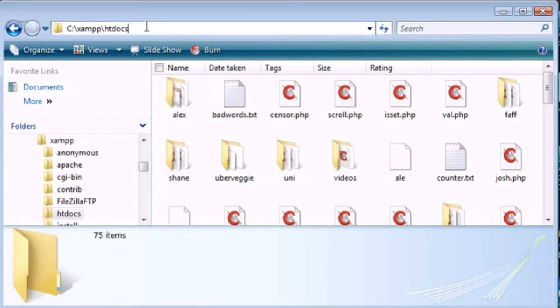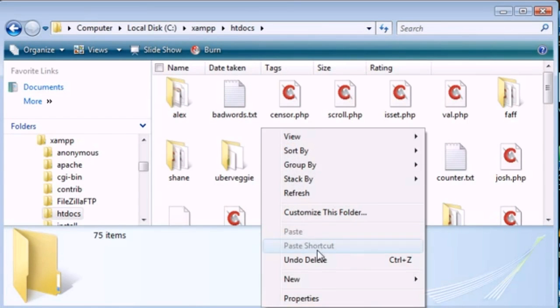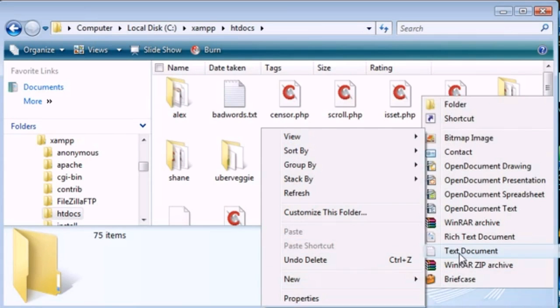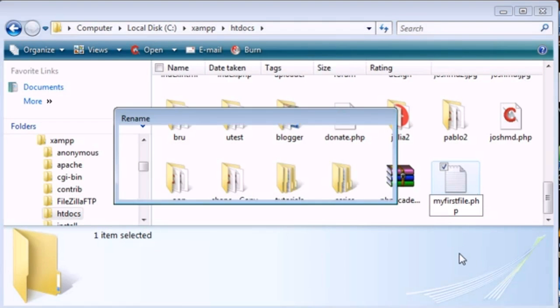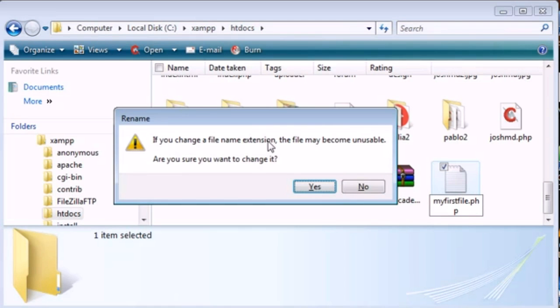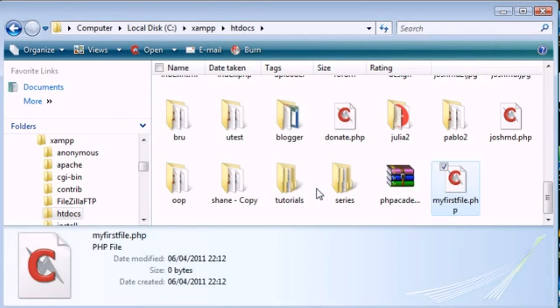our file should be. So let's go ahead here and I'll create a new text document, and I'm going to call this myfirstfile.php. Now in Windows I have extension naming enabled, so I can automatically name my extension, but if you can't do it this way, you can see I've got, if you change your file name extension, blah blah blah, click yes, and that's changed now to a PHP file.